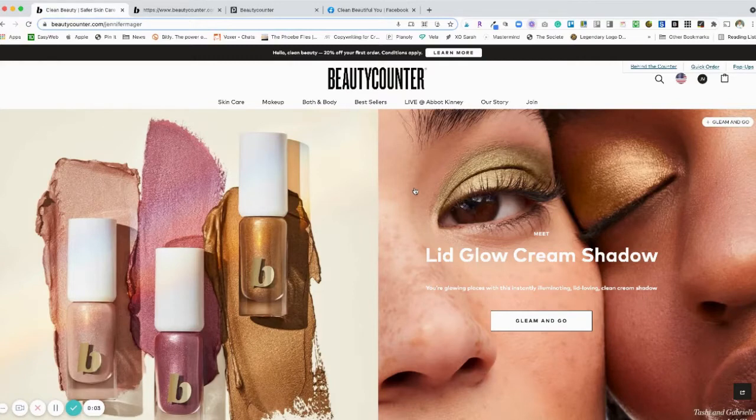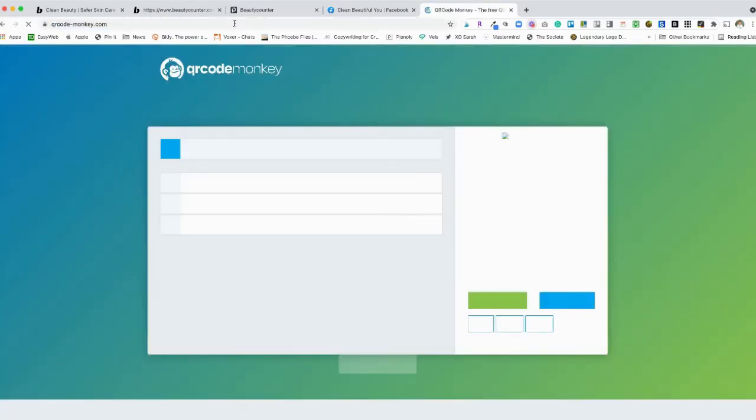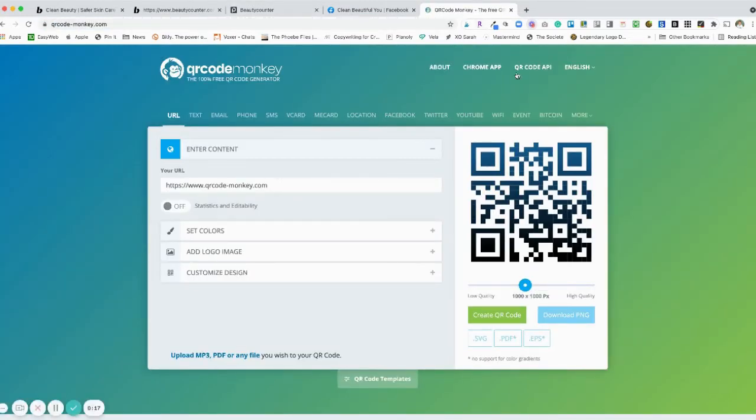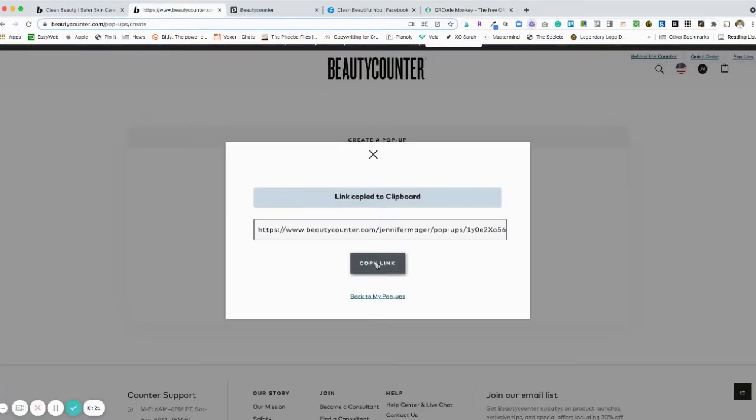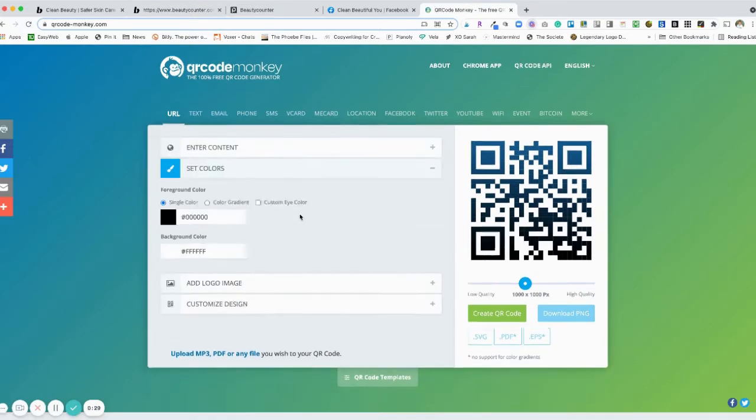Okay, so let's jump in. We are going to make the QR codes to share in our online pop-ups. So here we go. I've actually forgotten to open my QR code, so we're going to go ahead and go to QR Code Monkey. That is our go-to. And we are going to, first of all, do our shop link. So we're going to copy our link for our pop-up, and you can just get that behind the counter in your pop-ups.